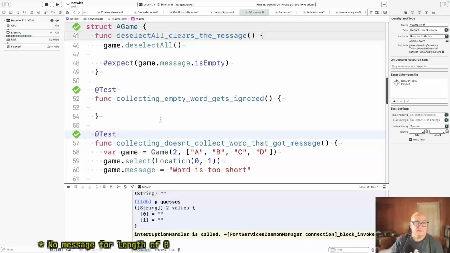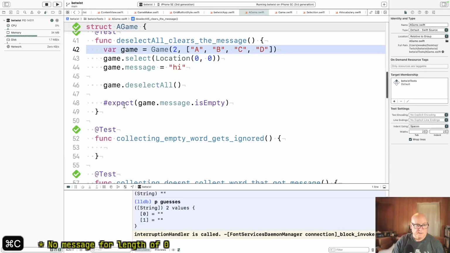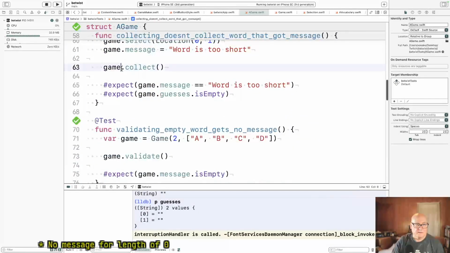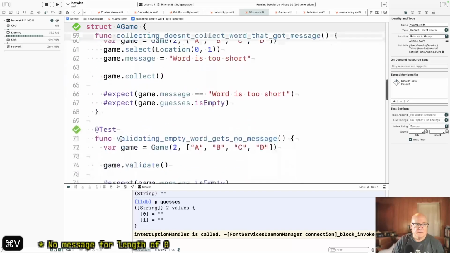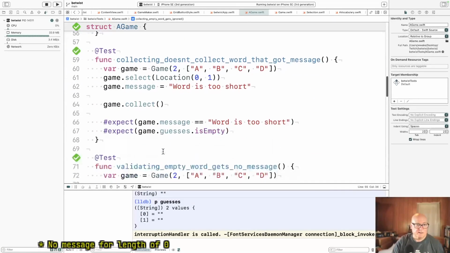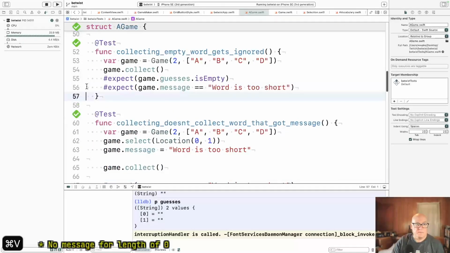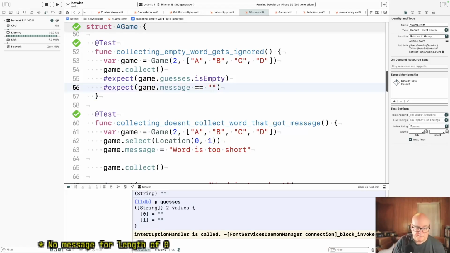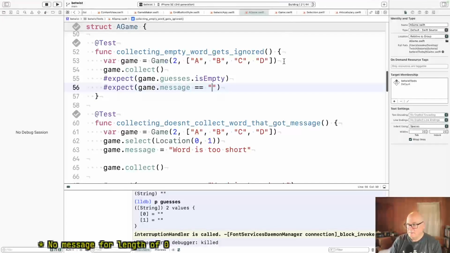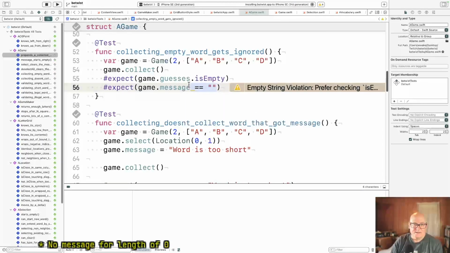And we'll do another test on the game. Collecting empty word gets ignored. Yeah. We'll make a game. But I think we could also say expect messages empty is probably good. Game.message should be empty. Okay. This will fail. I hope. And it is empty. Okay. Fail on this line, but not the other.